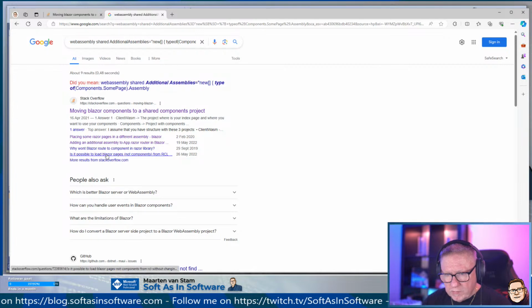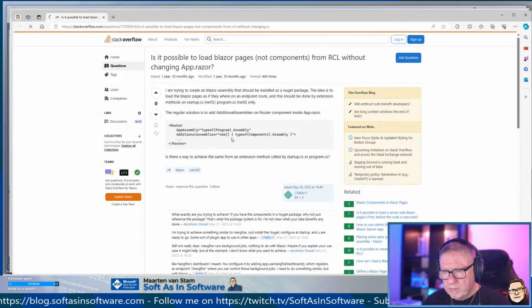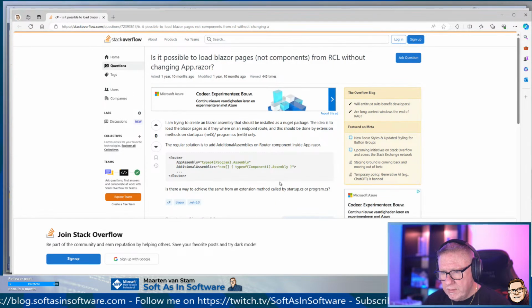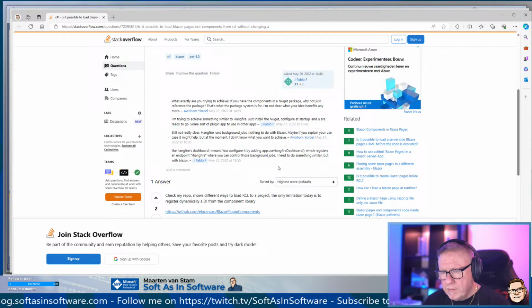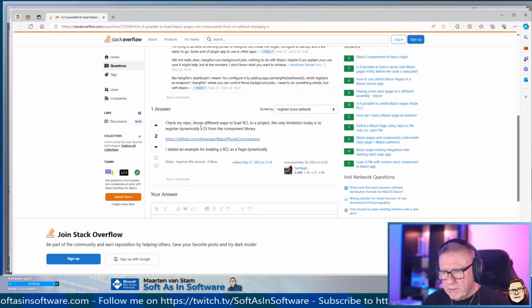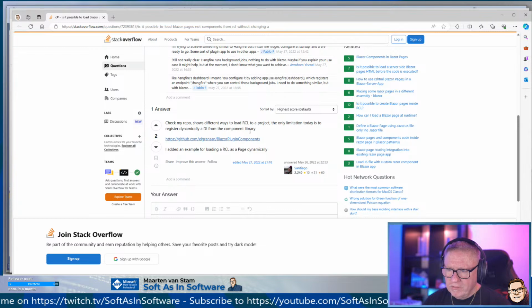Possible to load Blazor pages from this one. Check my repo, it shows different ways to load runtime class libraries into a project. The only limitation today is to register dynamically dependency injection from a component library.